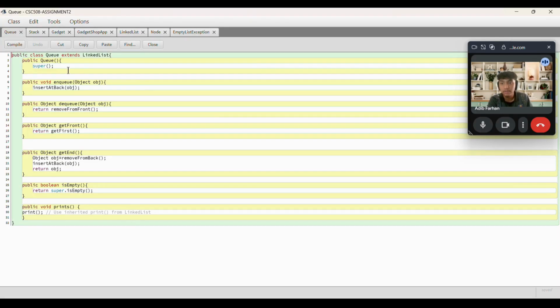First, we have the queue file, which extends from the linked list because the linked list is the superclass. Then the enqueue function, public void enqueue, lets the program insert the object at the back of the linked list. Next, we have the object dequeue, which removes the front object on the list.